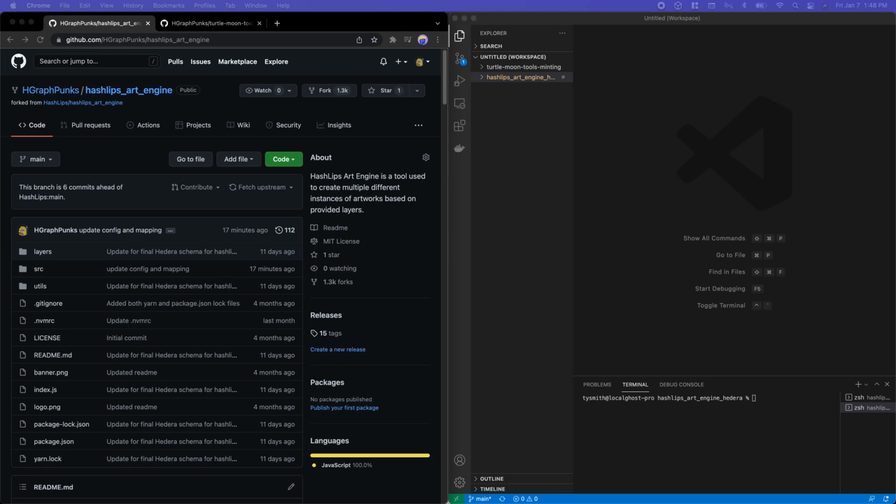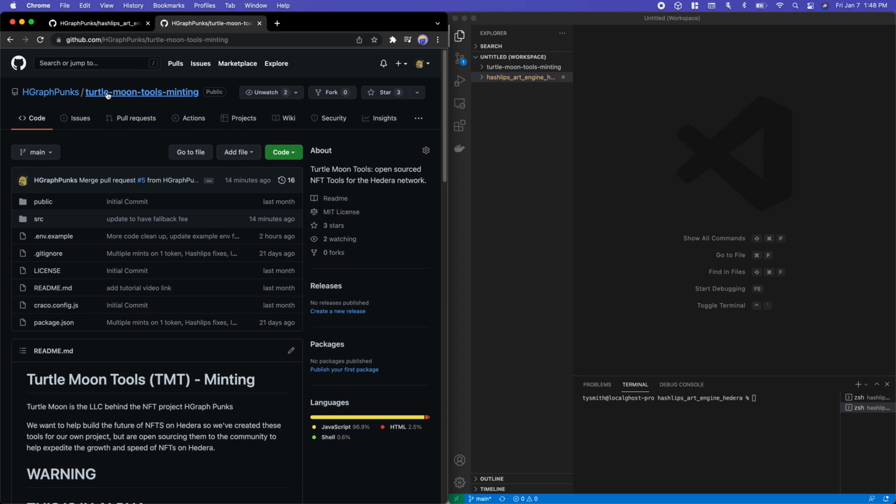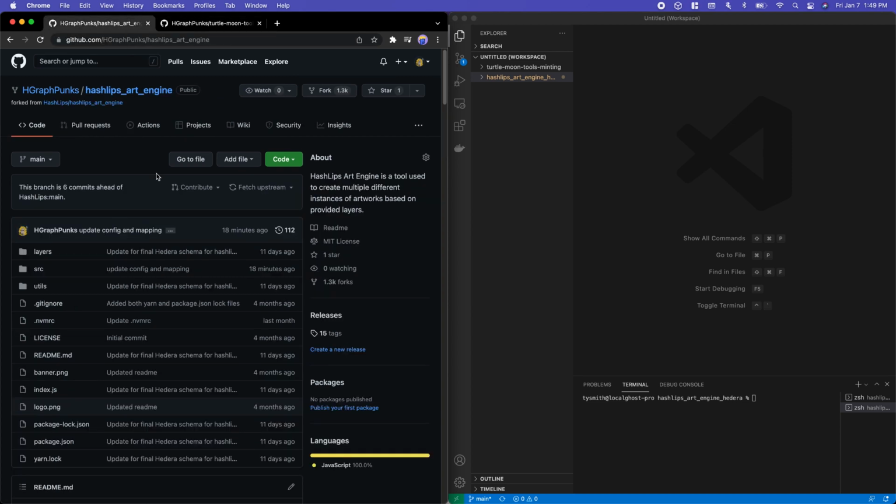Hello, this is Patches from Turtle Moon Command Center, and I'm going to go over how to generate your art for NFTs using our fork of Hashlips art engine and then minting them with our Turtle Moon tools onto the Hedera testnet.